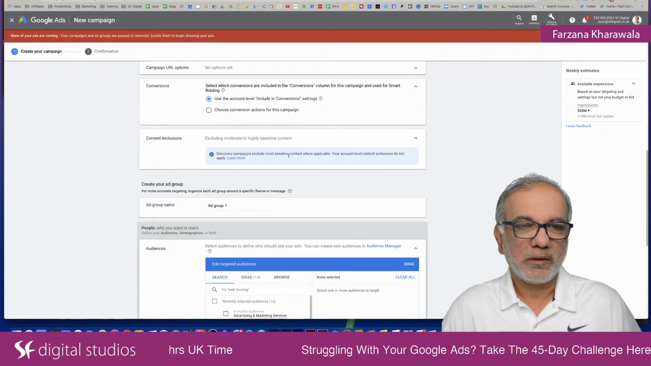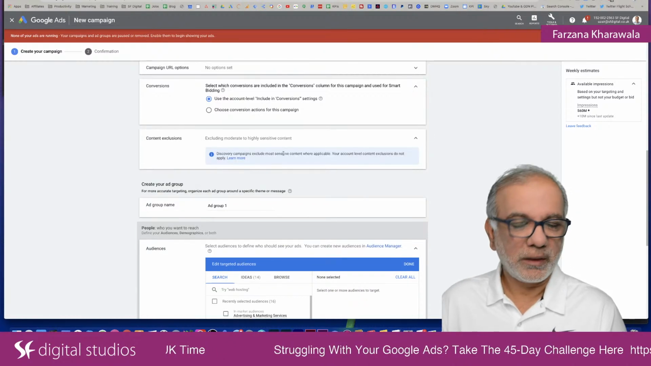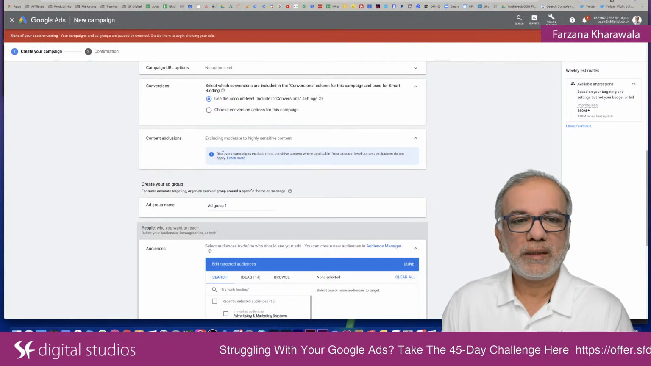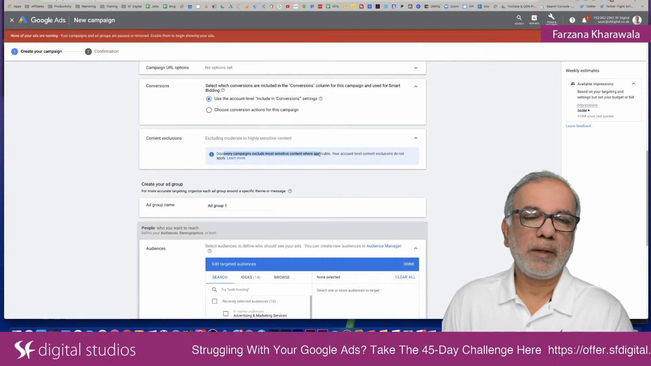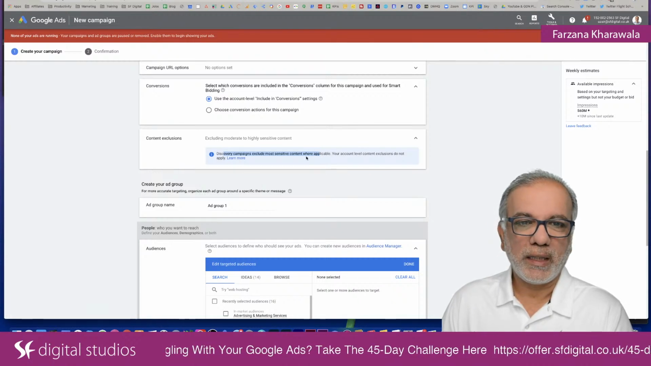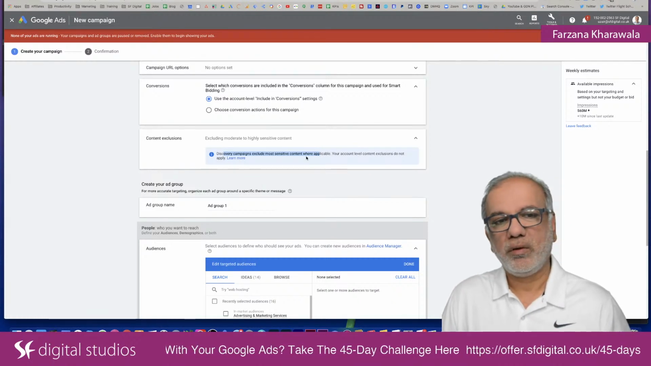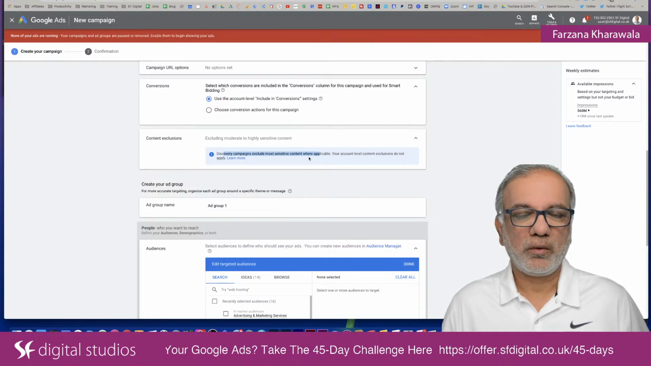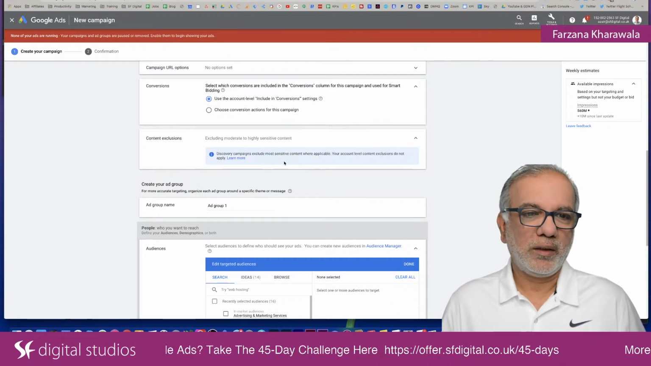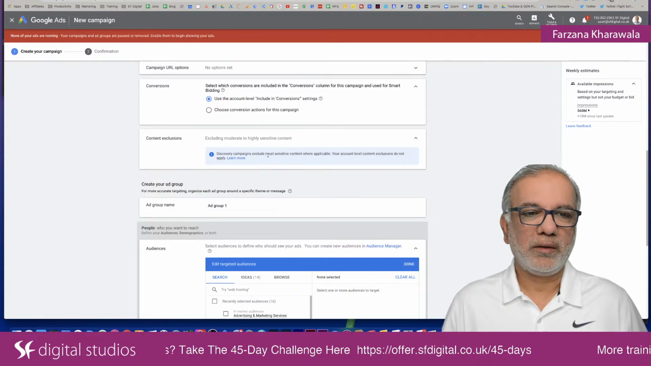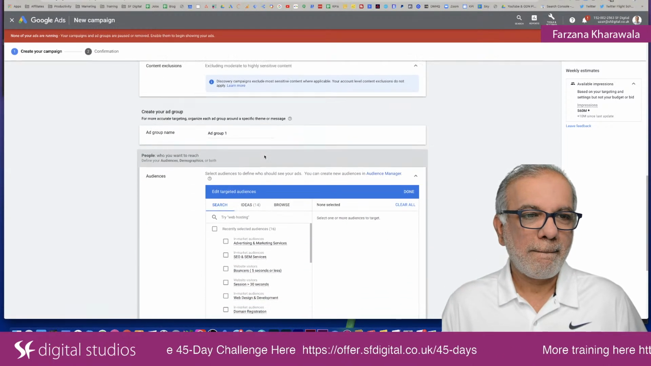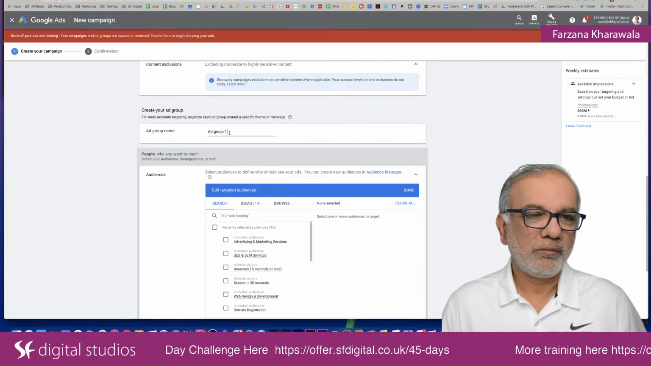You can't exclude, but discovery campaigns exclude more sensitive content where applicable, so you don't need to worry too much about where your ads will be shown. They will be shown at all websites and networks where they don't have sensitive content or content which you don't want your ads to show through to. Then you set up your ad group name.